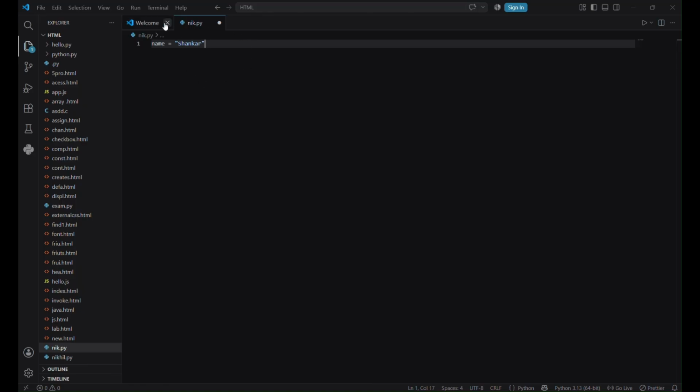Think of a variable like a labeled box. The label on the box is name and inside the box we keep Shankar. Okay, this makes it easier for us to use the value later in our program.